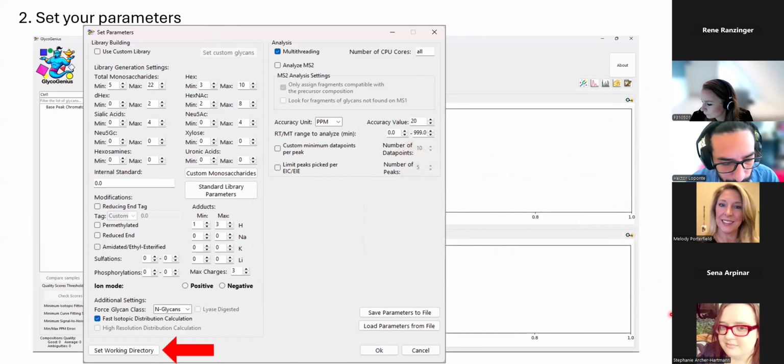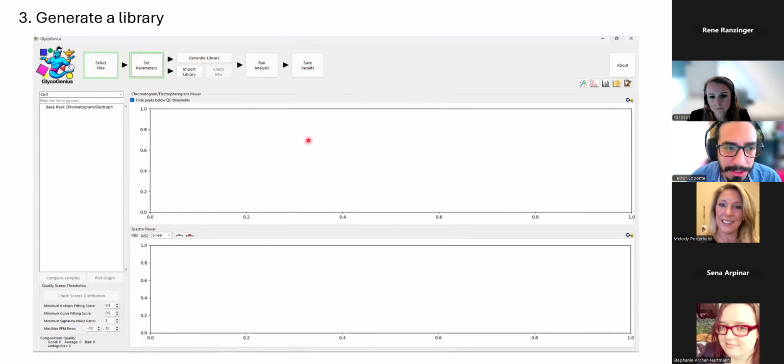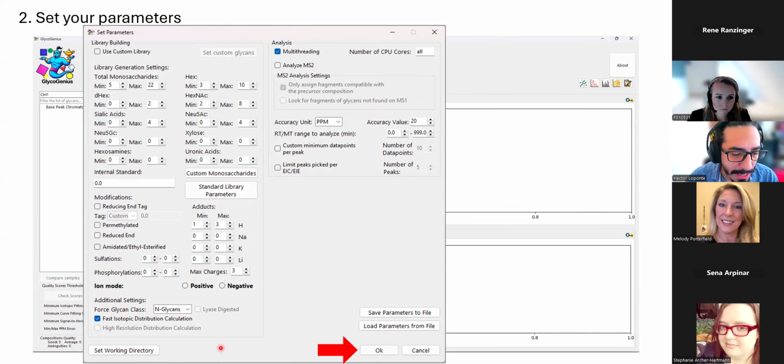And then all you have to do is set a working directory. It will be the folder on your computer where all the files created by GlycoGenius will be saved. Then you can just confirm the parameters window. Once back in the main window, we'll again have a green rectangle around the set parameters button, indicating that you set everything all right. If it's red, that means that you probably didn't set a working directory, which is an essential step to make everything work correctly.